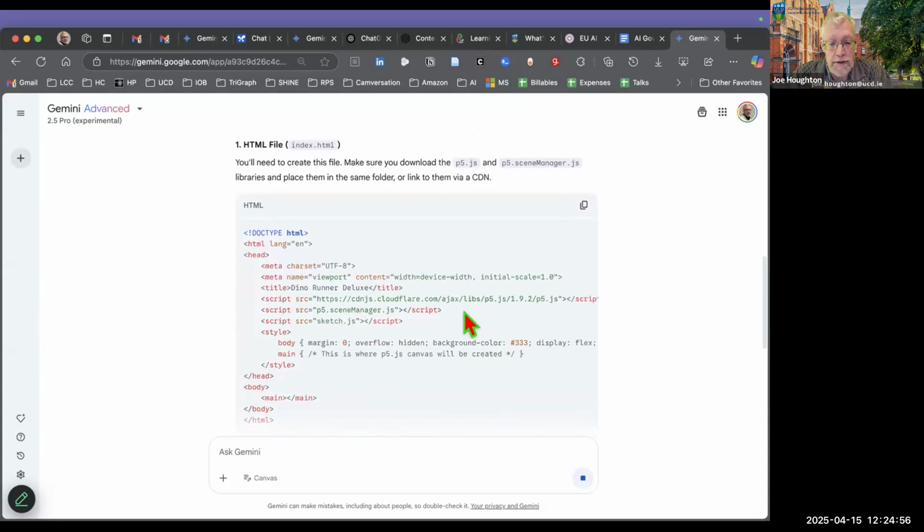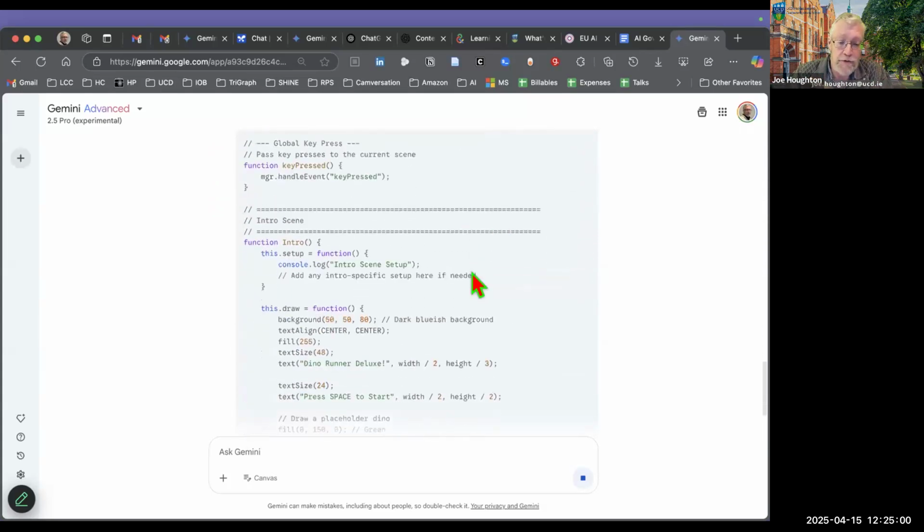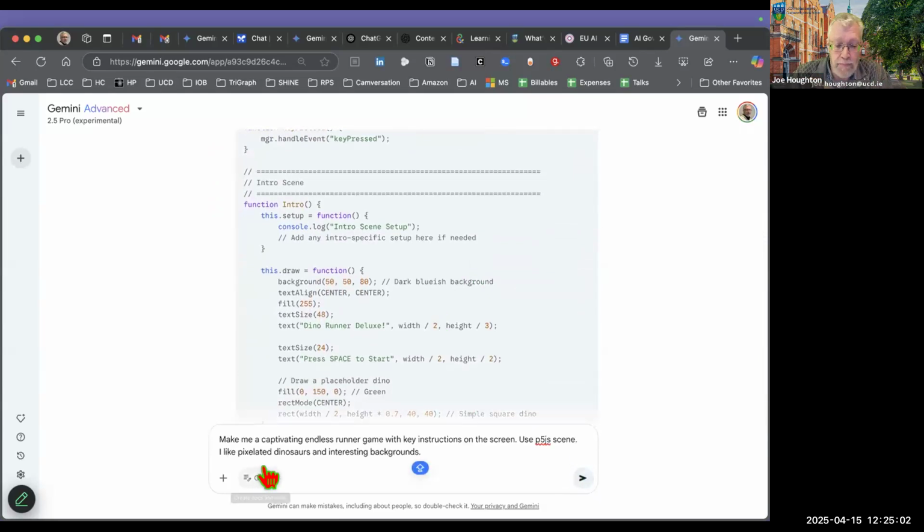Normally, let's have a look. So this is the HTML file, right? So this is just giving you the stuff to do. Right, I'm going to stop that. Okay.